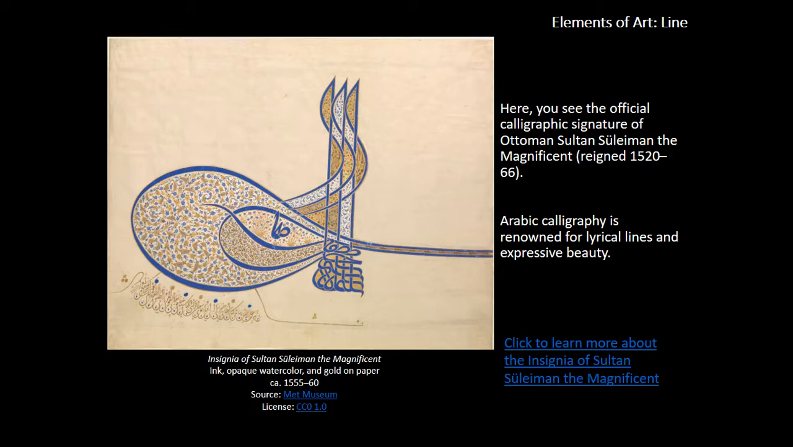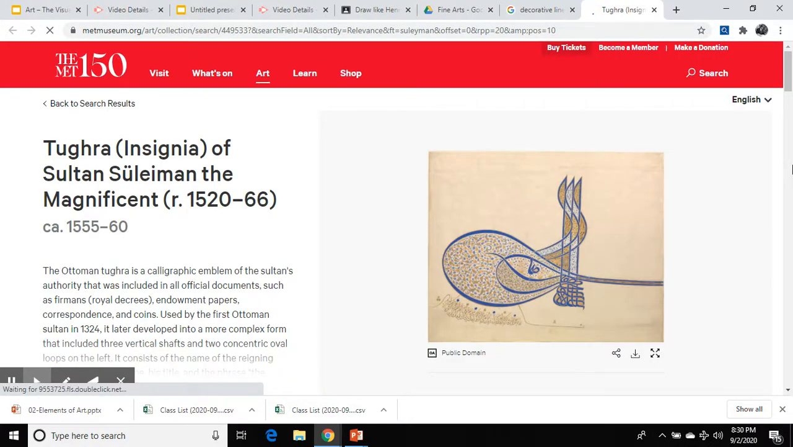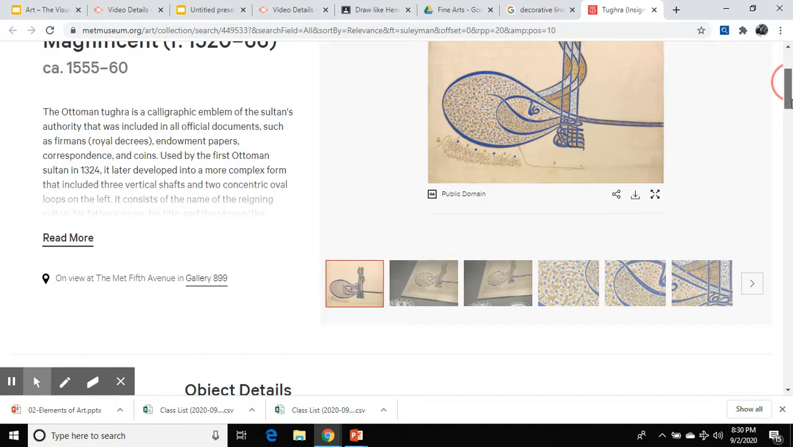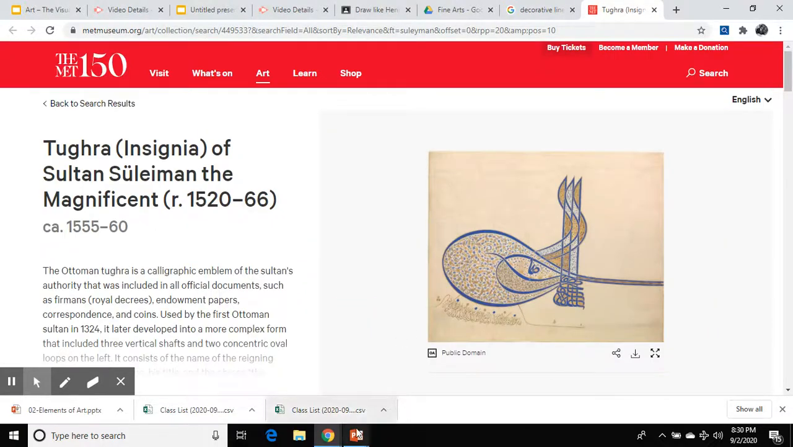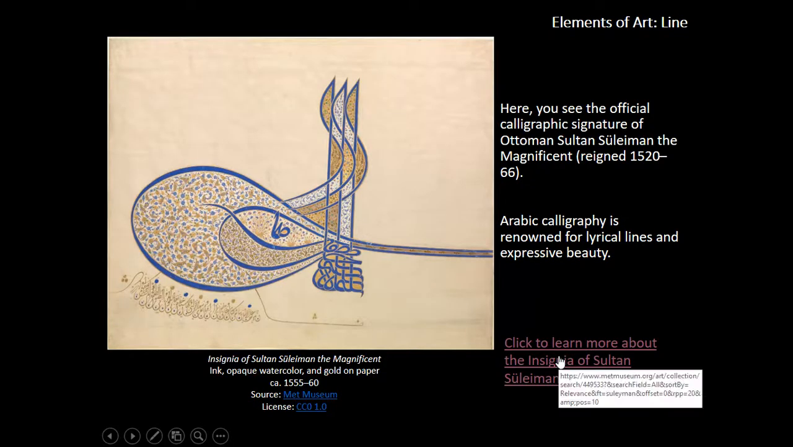Here you see the official calligraphic signature of Ottoman Sultan Suleiman the Magnificent, who reigned from 1520 to 1566. This is Arabic calligraphy, and it's renowned for lyrical lines and expressive beauty. To learn more about the insignia of the Sultan Suleiman the Magnificent, we can click on this, and that will lead us to this website so we can learn a little bit more. You can do that on your own. Let's continue.